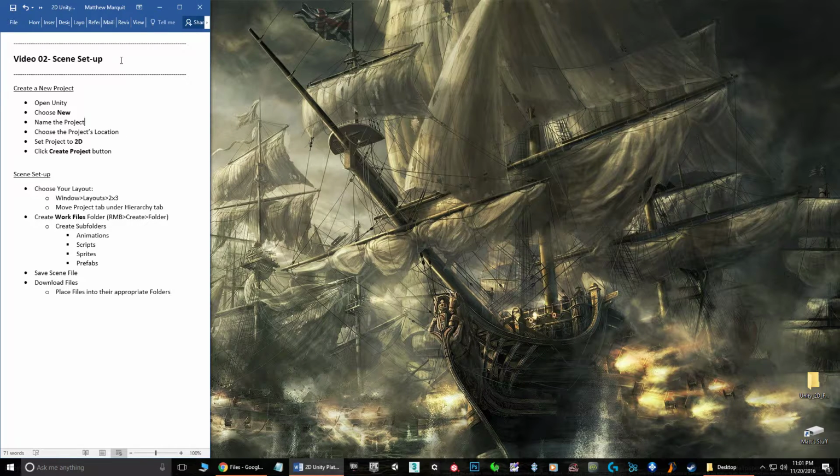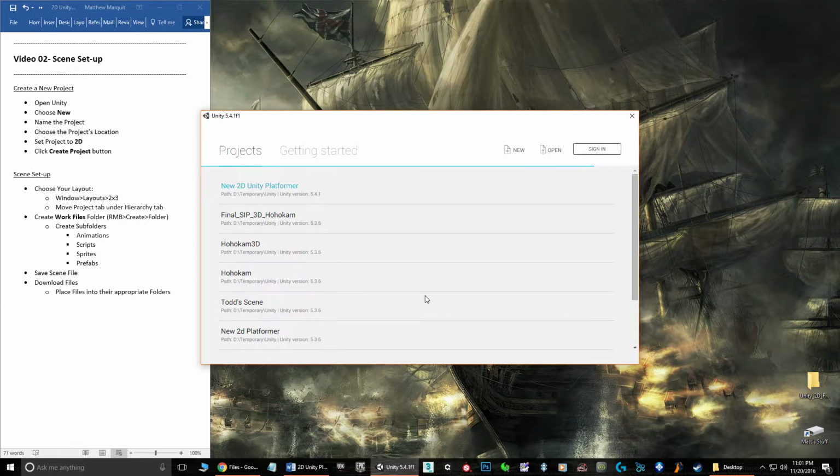In this particular video we're going to talk about our scene setup and anything else we need to do in order to get started with our 2D platformer. First things first, obviously we've got to click on the Unity icon and open it up, wherever it is on your computer.